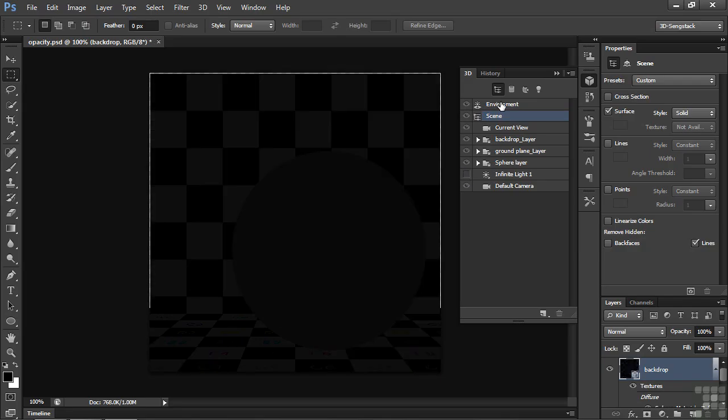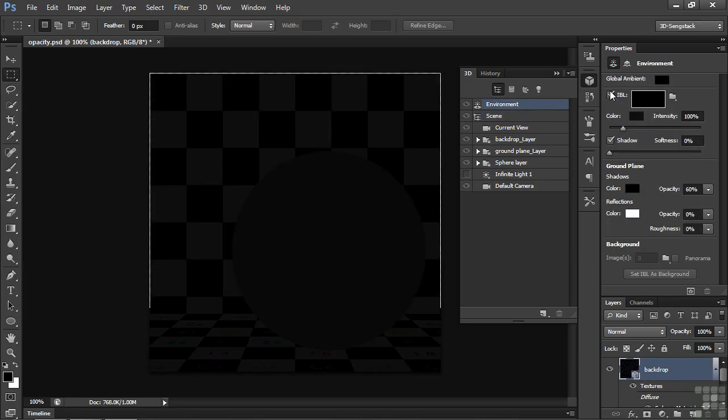I'll go up to the environment here. Now we're seeing the IBL, the image-based light section, inside the environment properties panel. You see that the scene is kind of a dark gray. It's being illuminated by the image-based light. And at the moment, the image-based light is not really an image, it's just a color. If you go over here to the color swatch, you see it's a dark gray. Now this is not the color swatch here, this is.